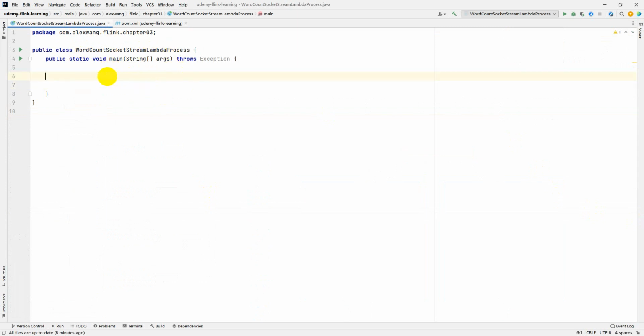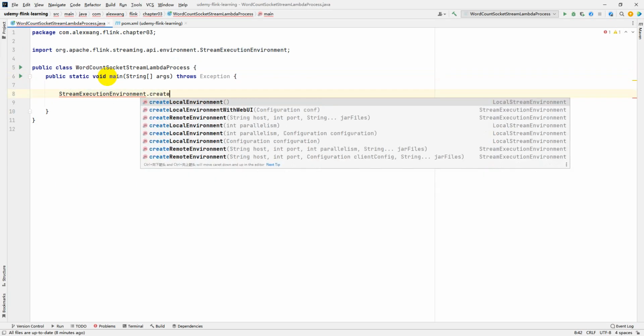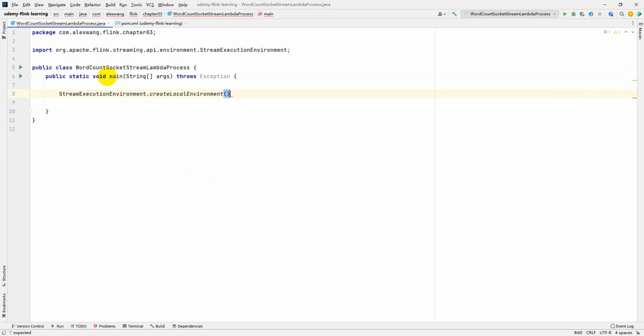So actually, if we want to run the Flink application in the local environment for developer purposes, we have to create the local environment by the stream execution environment, create local environment, right? And also, if we want to let the Flink application be submitted to a remote cluster, such as the Flink standalone cluster or Hadoop and a resource provider, we have to create the remote execution environment.